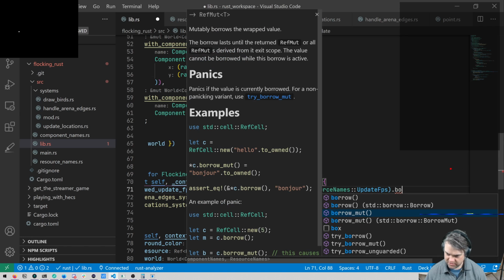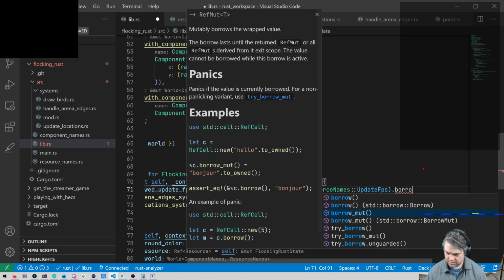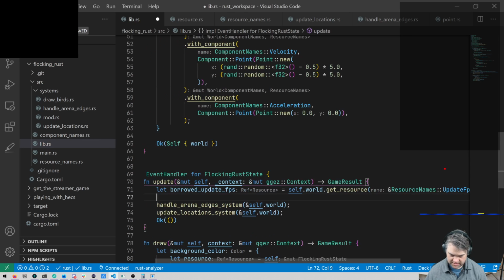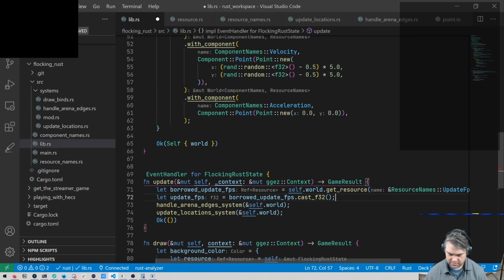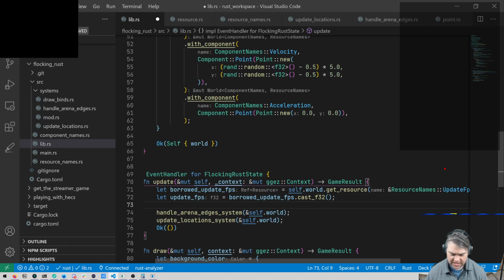Then I want to borrow. That gives me this ref. Once I've borrowed this, now I can get access to it. So let update FPS equal to that dot cast F32. This isn't an F32. It needs to be like a U something, doesn't it? Not an F32.